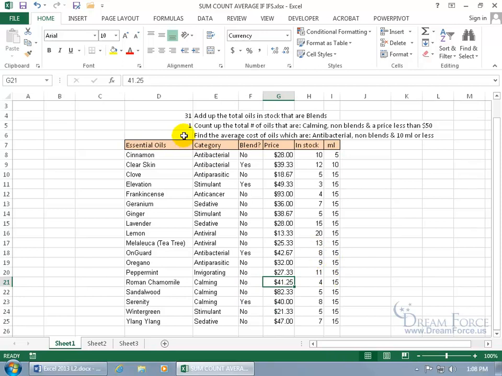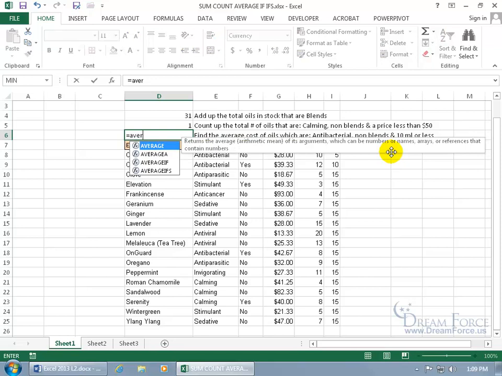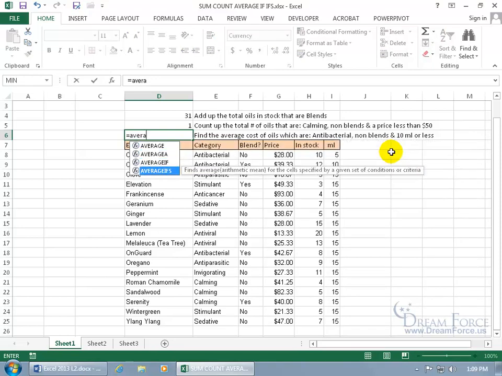Sweet. Okay, let's come back up here and do the final exercise, which is to find the average cost of oils which are antibacterial. Now, if it's just one condition, I can just go ahead and use the AVERAGEIF, but I've got antibacterial, non-blends is no, and 10 milliliters or less, so that's 3 conditions. So since I'm beyond 1, I'm going to have to use the plural AVERAGEIFS. So equals average, and arrow down to IFS, finds the average arithmetic mean for the cells specified by a given set of conditions or criteria.